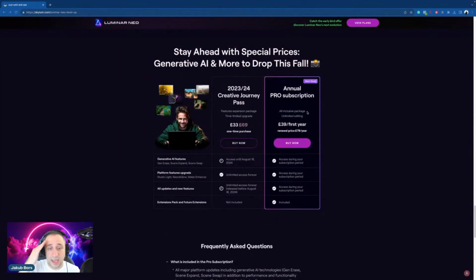Pro and Ultimate subscription. If you subscribe to Luminar NEO with that, you will not pay anything extra. It will still stay the same, and you will get access to all the generative AI features. So the ones I just mentioned, the Gen Erase, Scene Expand, and Scene Swap. You will also get access to further platform features upgrades. So you will be able to get the Studio Light, Neon and Glow, and Water Enhancers. And you will get all updates and new features that will come with the application.